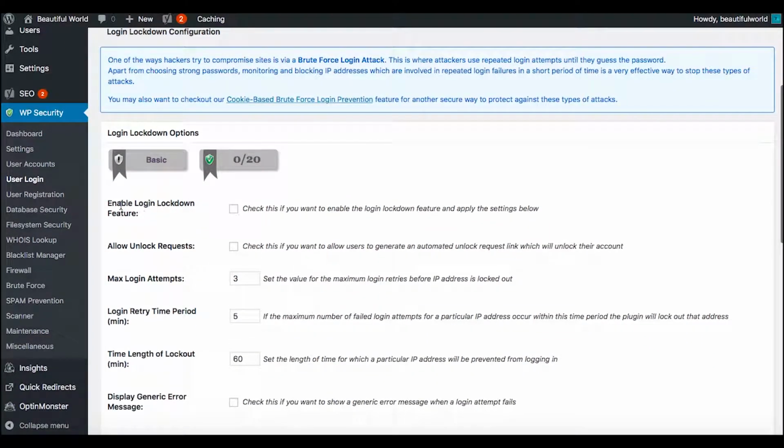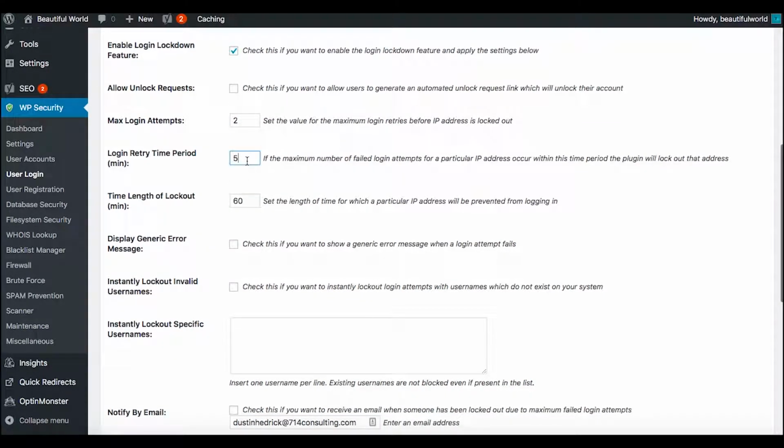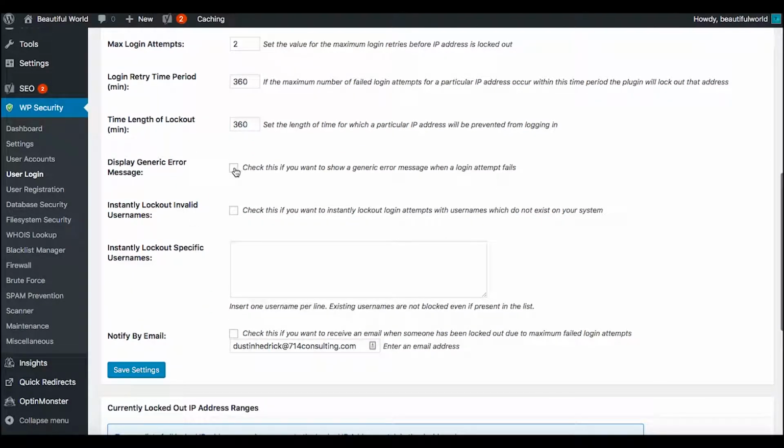So now everything's safer in here. That's much better. And after this video, I'm going to change that too because I don't want this client to be hacked. So you see what I'm doing here? It's very, very secure. Now I'm going to go on to user logins. We're back in here, so expect all this to happen. Enable lockdown feature, yes. Allow unlock request. You can do that. I will not.